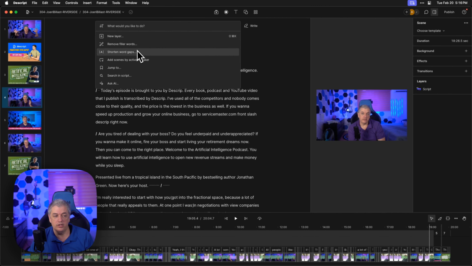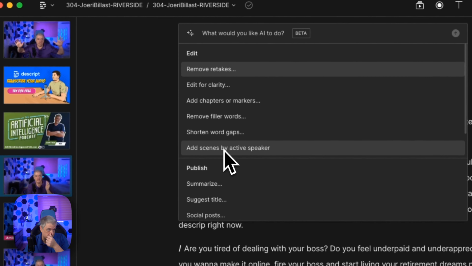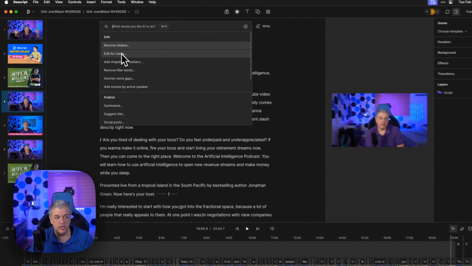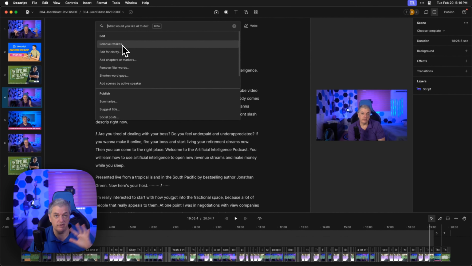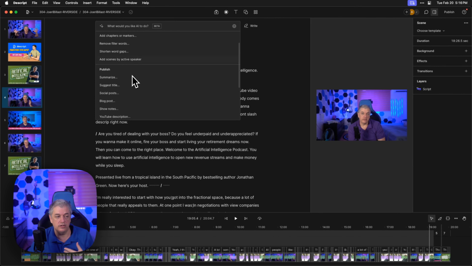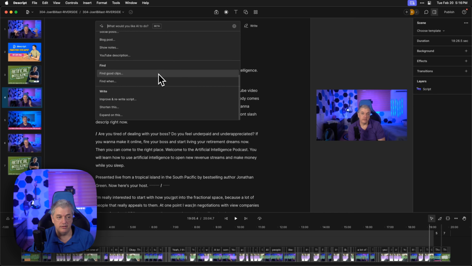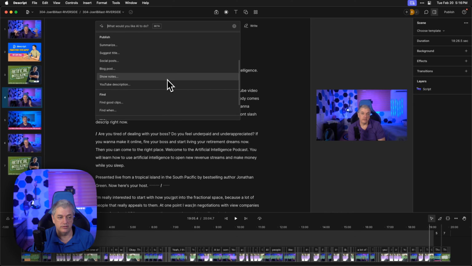The really cool stuff we want to look at is under Ask AI. This is where the good stuff is. This is where you can remove retakes, which is similar to what Gling does. I've covered that in another video. You can add chapters or markers. You can get a little further. But what I like here, what we're going to look at is, can you create great clips?